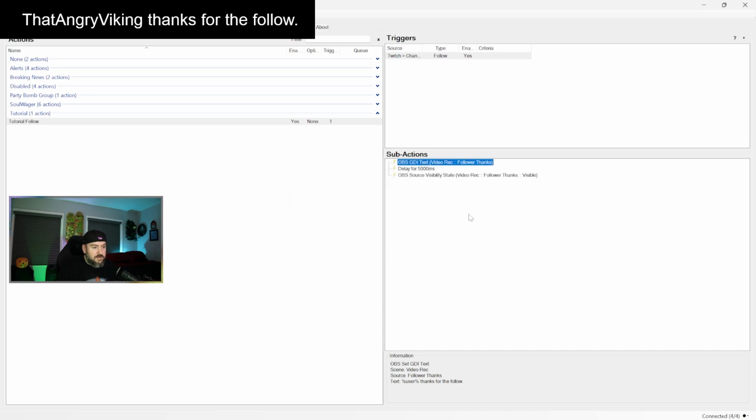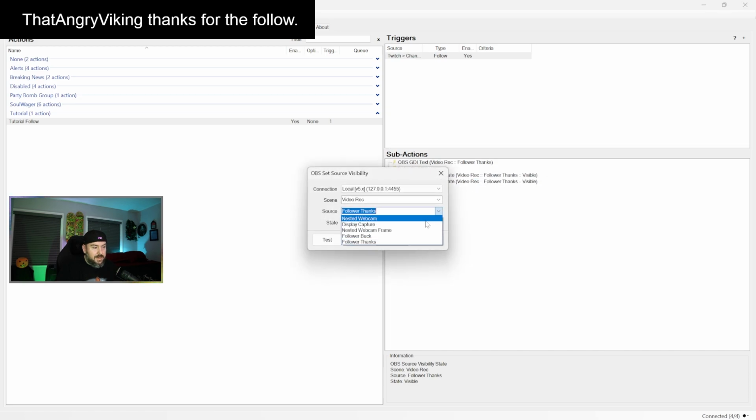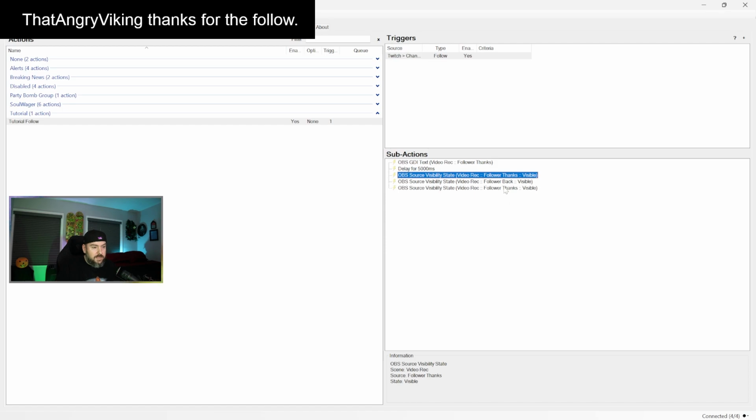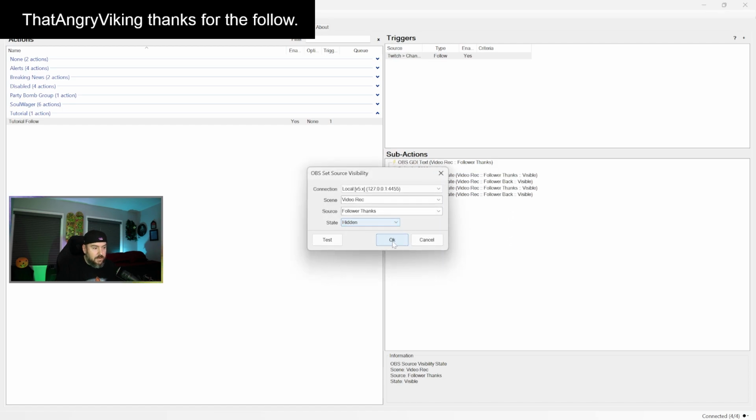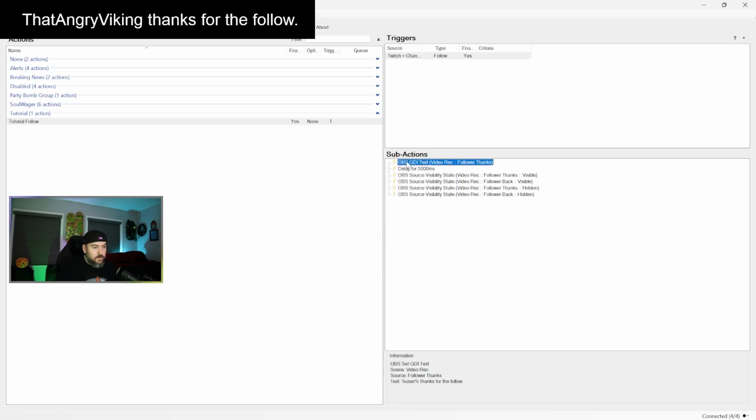So I'm going to Control C and Control V a copy of that. And we're going to set it up for the background as well, the color source. Now I'm going to Control C, Control V, and we're going to change these to hidden. So it'll hide them when we're done. We drag this delay in between here.